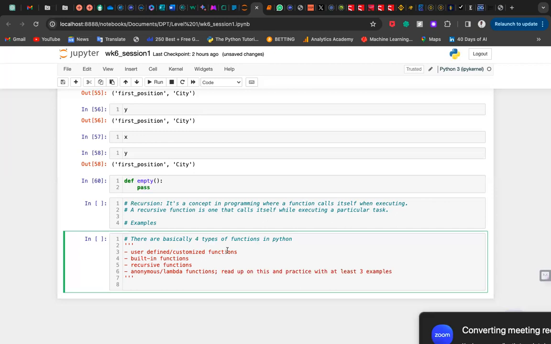So we've looked at user-defined or customized functions, where you define a function yourself. The name can be anything you want to give it, right? Well, I wouldn't say anything you want, because you have to be careful not to give it a name that already exists in the built-in functions. Just like your variable name, it would be wrong to name your variable something that already exists.